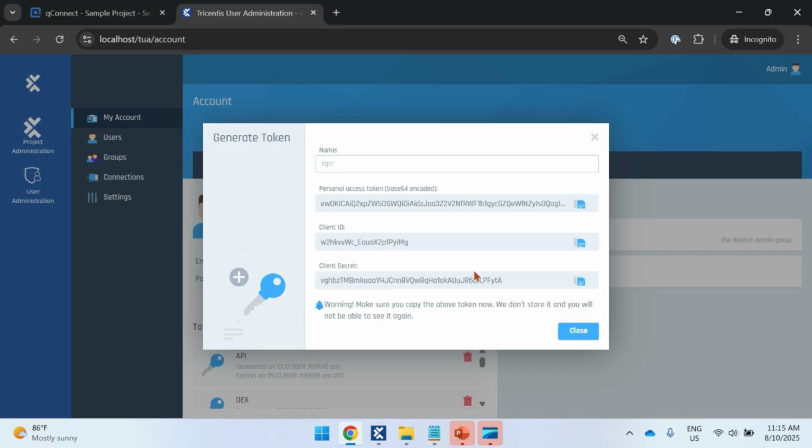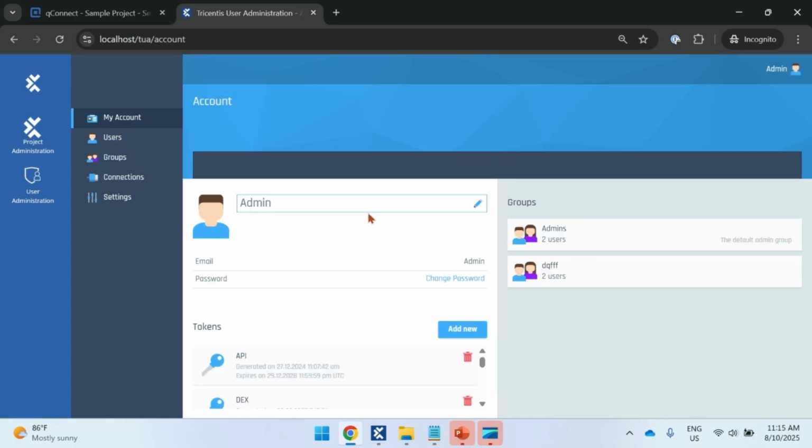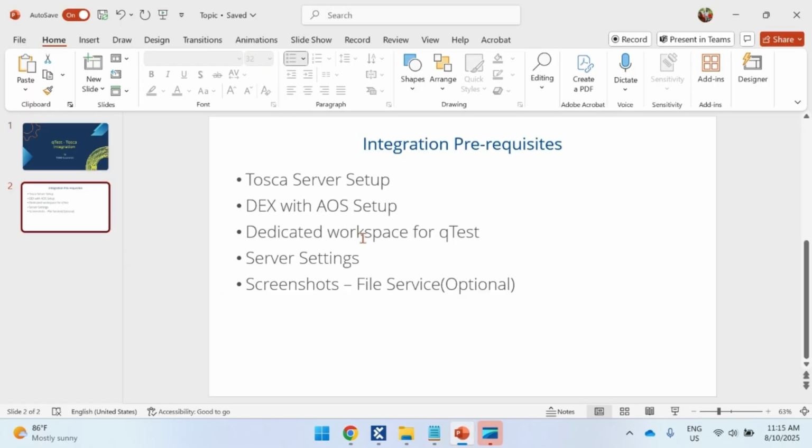Okay, I have already generated this client ID, but this client ID secret you need to copy and paste into qTest as well, right? So I have generated my client ID secret now. I have my dedicated workspace created already, and then we'll see what server settings we need to do here.